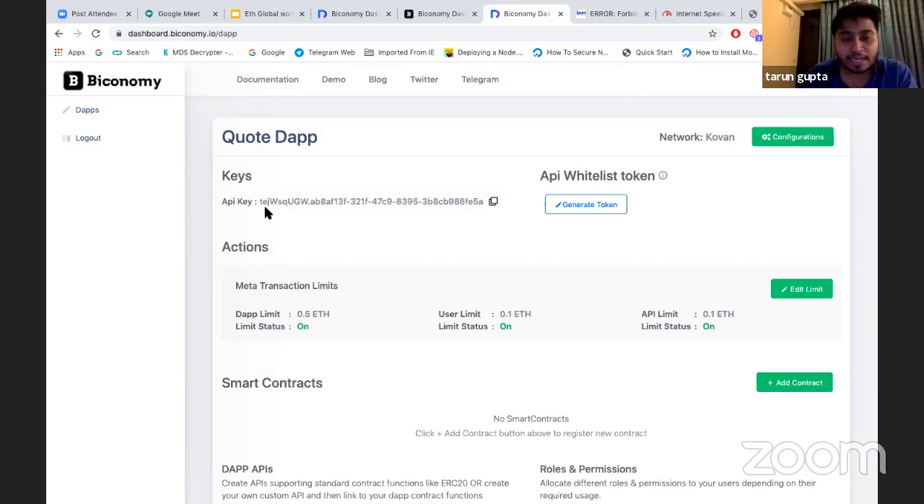One is the API key, which is basically the single most important thing. We need to know you are an authenticated dApp on our platform. And you have one more thing, the API whitelist token, which simply means when you generate this token, you can whitelist various contract addresses. Let's say you want to whitelist only certain contract addresses for which you want to enable meta transactions. You can do it via a simple API, and that API is mentioned in the documentation.